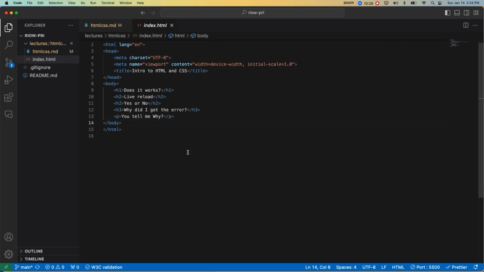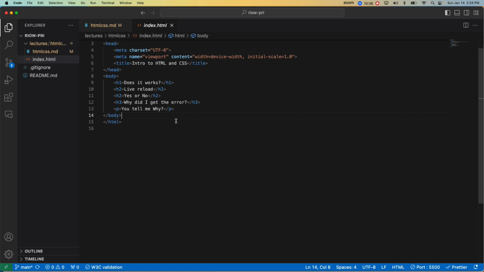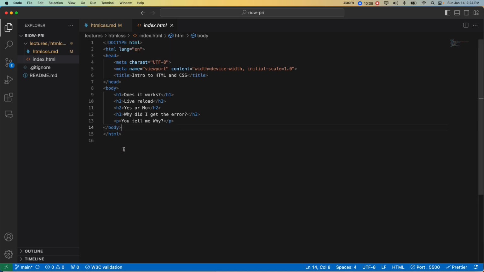Now I want you to do your first commit. Your first commit here will be DOM notes. Okay, so go ahead and do your Git workflow.